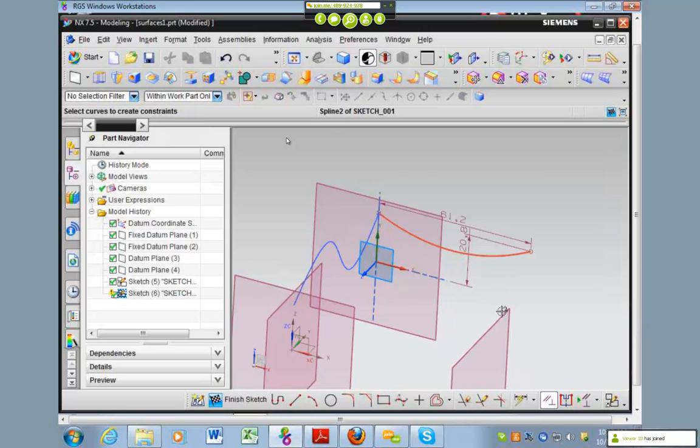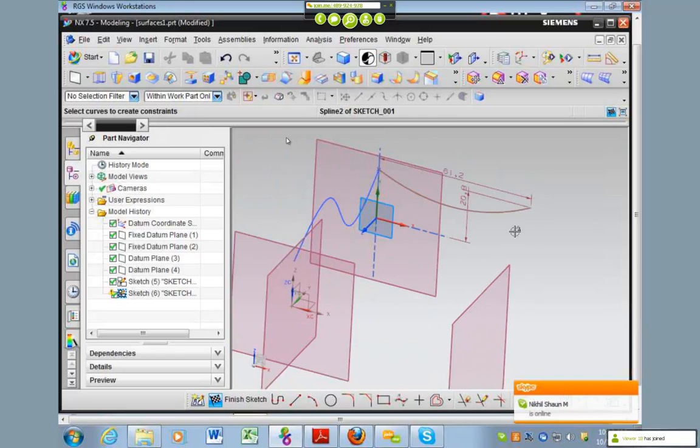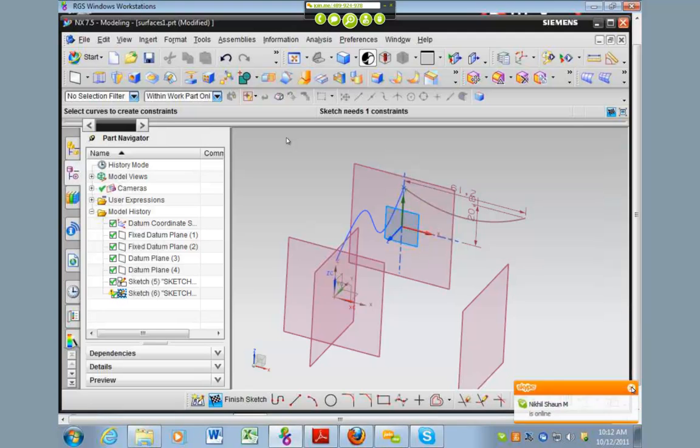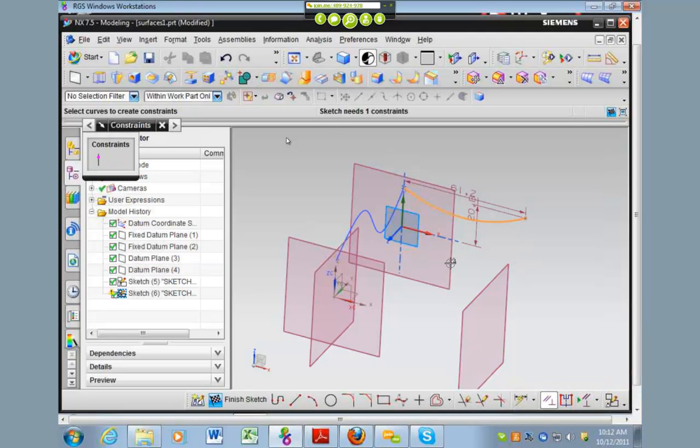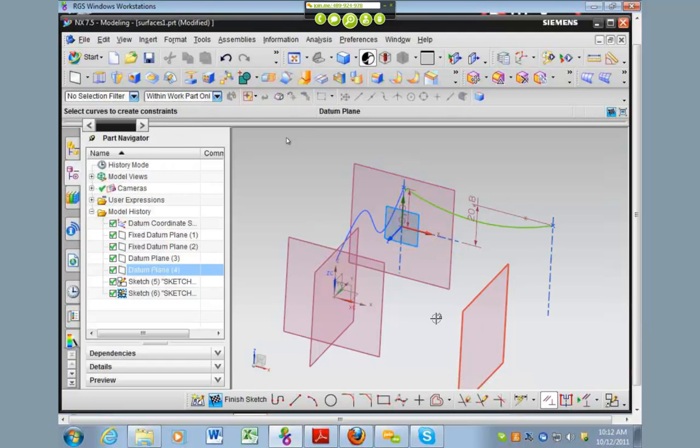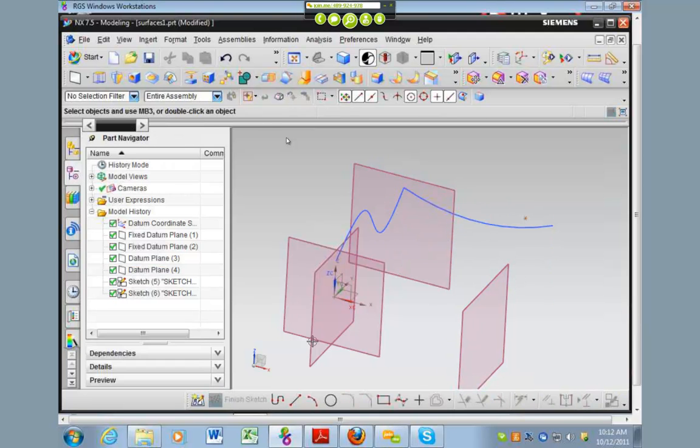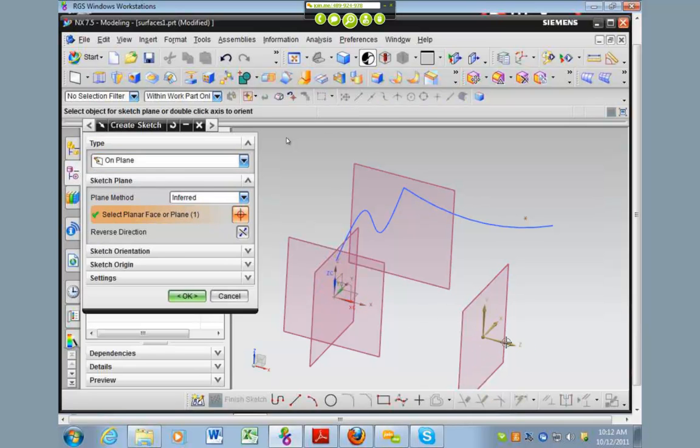All right, and then on this point, we want to make sure we constrain this guy to the end onto this datum plane, right? And that'll finish that sketch. So I'm going to make 2 more sketches. So I'll make one on this one.